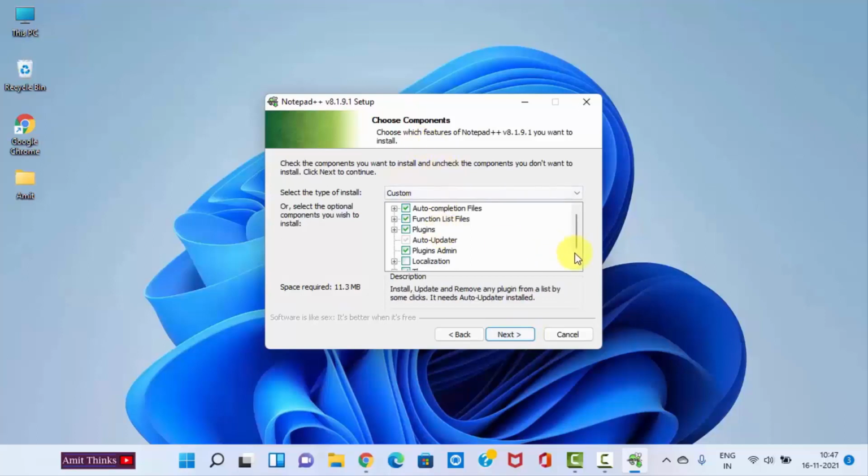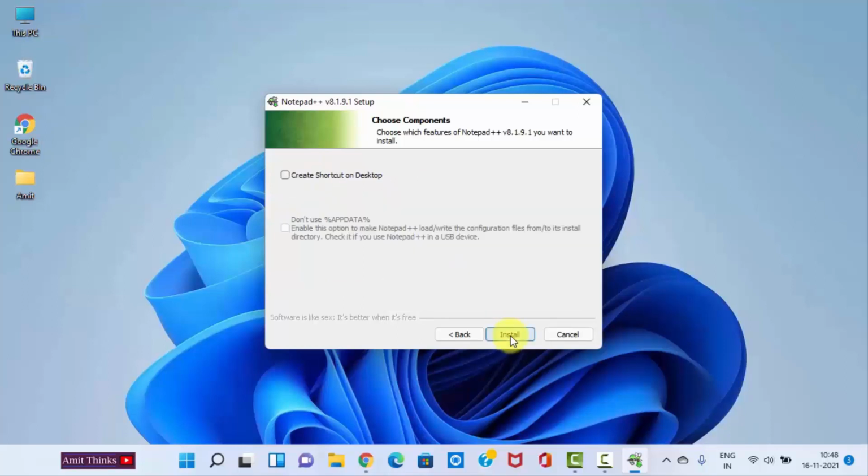And these are the components. You can keep them as default, which is fine. All plugins and themes, other stuff. The default is perfect. Click on next. Want to create a shortcut? You can create it, right? I selected it. Click on install.